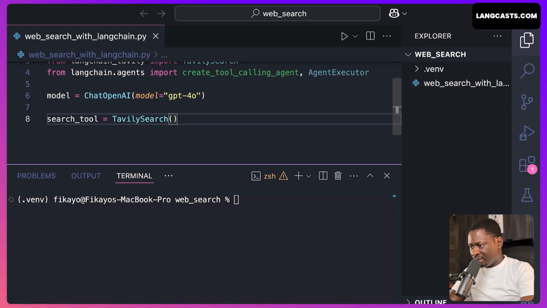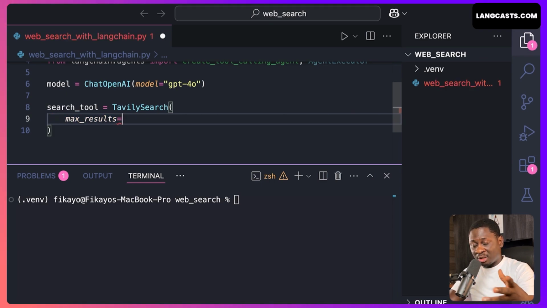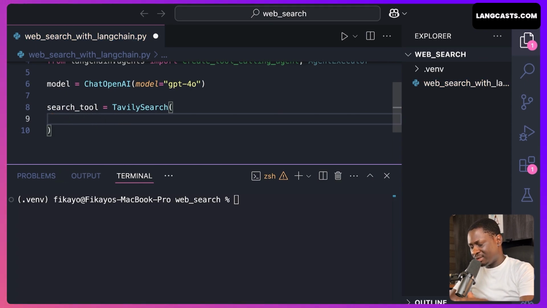But some of the stuff you can set is something like max results. That's the total number of results that you want back. I think the default is 5. You can also set things like the topic, whether it's a general topic, a finance topic, or news and stuff like that. Google search has its categories for searches like that. So you can set that.